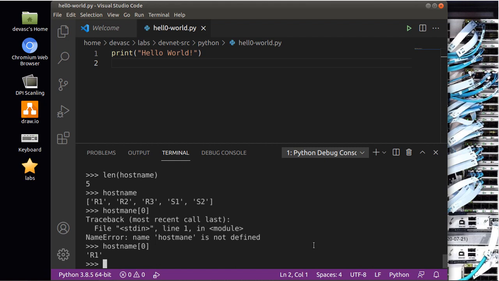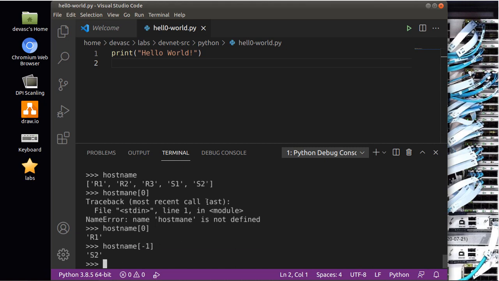You want to find out what the last item in the list is? What do you got to do? Because we know our list is small, we could go 0, 1, 2, 3, 4, and we could reference 4, but specifically to find out the last item, we want to use -1, especially if our list is really long. So starting bracket, -1, closing bracket, hit enter. The last item in our list is S2.